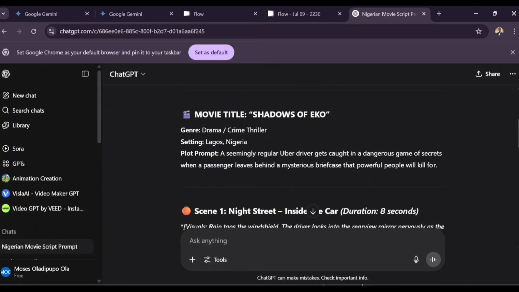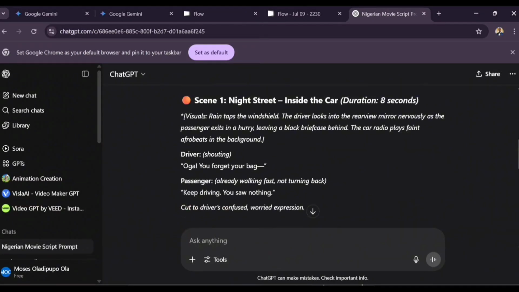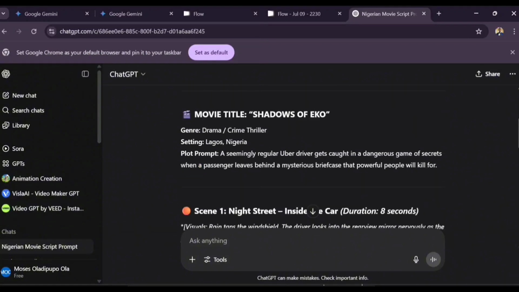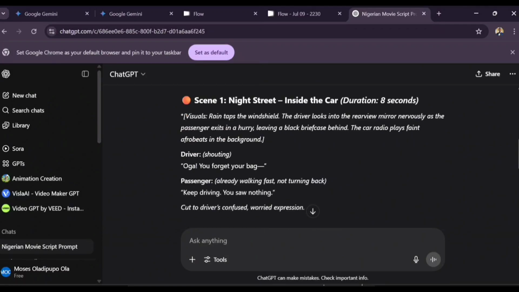So, Shadows of a Coal. Okay, and then we have scene 1. Yeah, so let's just look at it. So prompt: a seemingly regular Uber driver gets caught, blah blah blah. So scene 1, night street, inside the car, duration 8 seconds, visuals: rain taps as the driver looks into the rear view. Driver: Oga, you forgot your bag. Passenger: already walking fast, not turning back. Keep driving, you saw nothing.